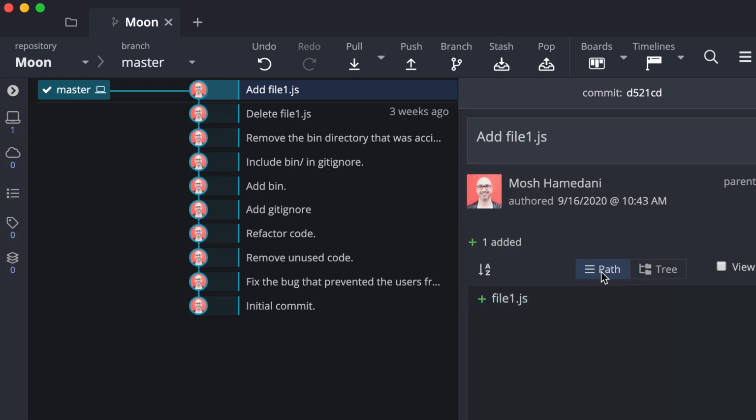Now here we have multiple views. We have the list view and tree view. If you have changed multiple files in different folders, tree view is very helpful. We can also select view all files to see all the files in our project at this point in time. If we uncheck this, we only see the changed files. And by change, I'm talking about additions, modifications, and deletions.